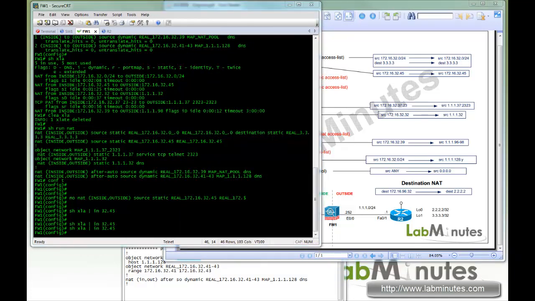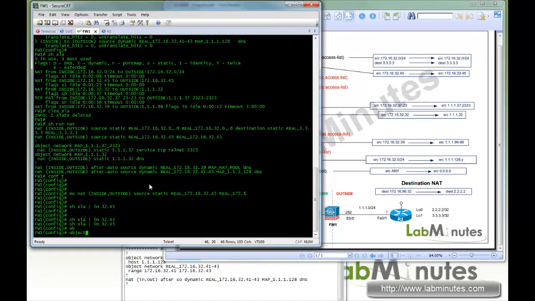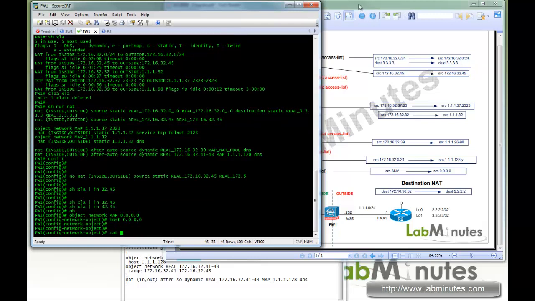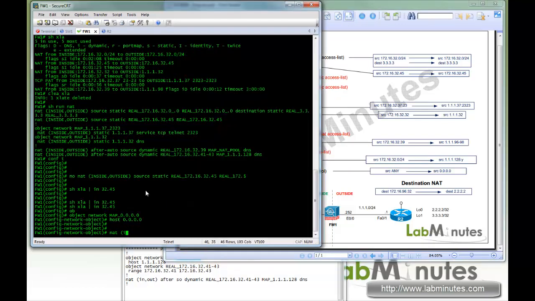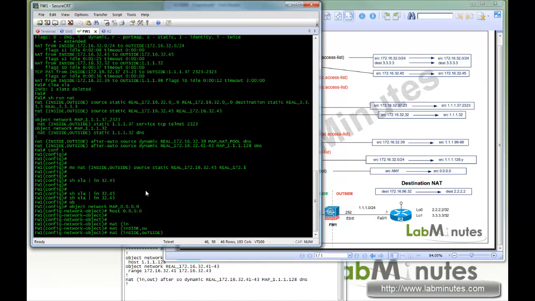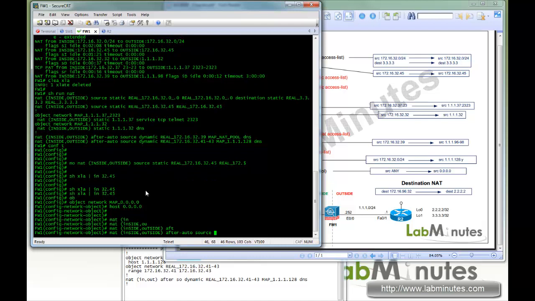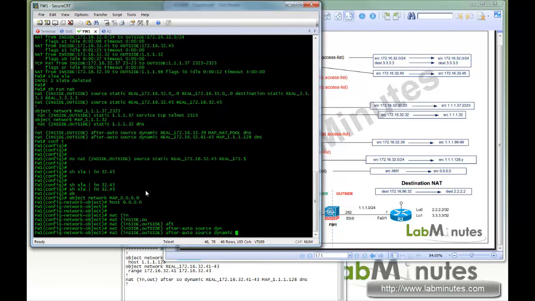So what we're going to do, we're going to configure the equivalent of a NAT control. So on firewall 1, you come up with an object network, and you give it a mapped IP of all 0. And then to make sure that the statement goes at the bottom of your NAT table, it has to go into section 3. So nat inside, outside, after-auto, source, dynamic, any, and then we're going to map. Actually, the source is matched right here, so that host IP is your mapped IP that we're going to utilize.